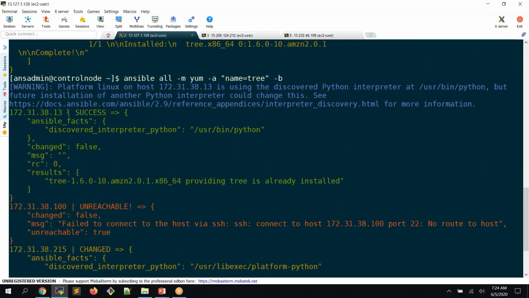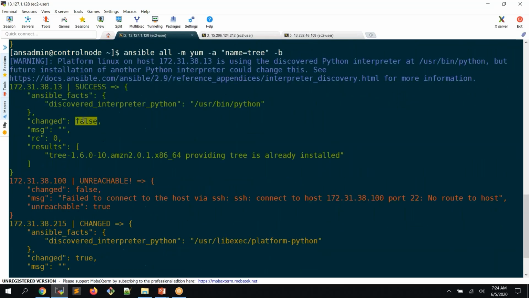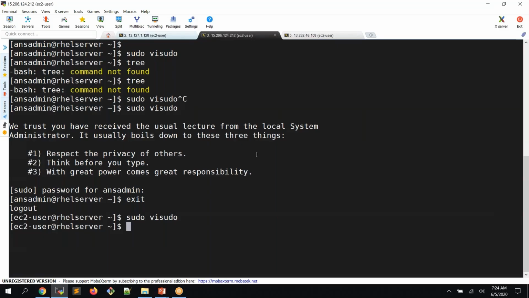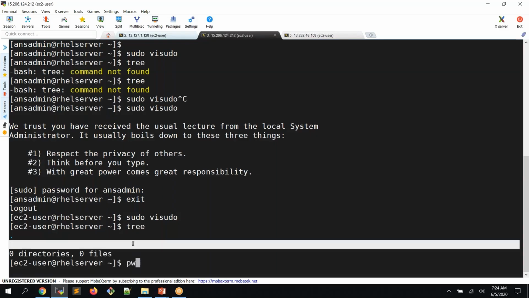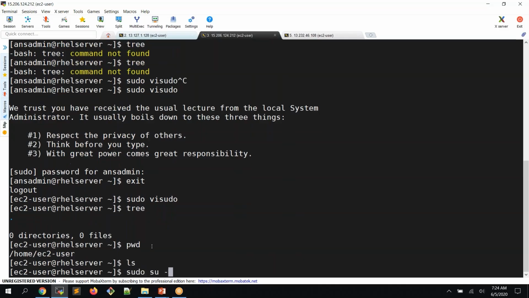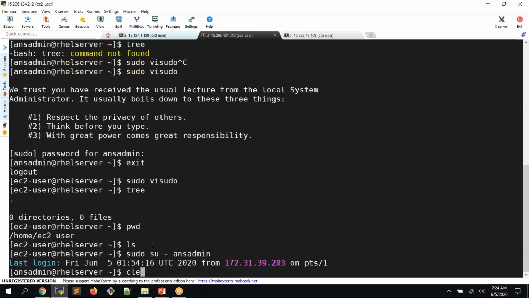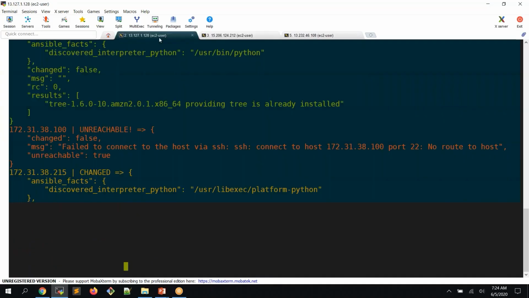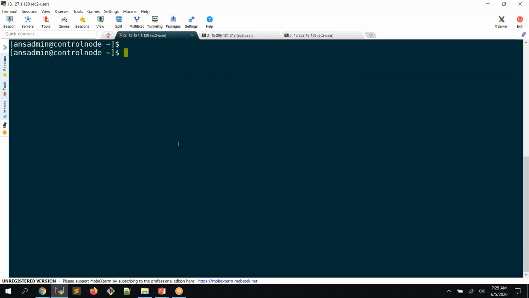You can see here it's already installed on the 13 system, so nothing to do, changed false, and it installed on the 215 system, changed true, and installed this package. And now if I execute tree here, it is going to show whatever files are there. Currently I'm under my EC2-user home directory, so we don't have anything over here. So let's switch back to ANS admin again. And if I give tree here, you can see the file. So this is how we can run the installation command by using the yum module.